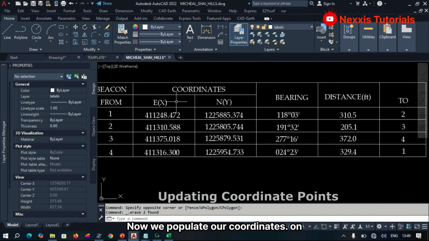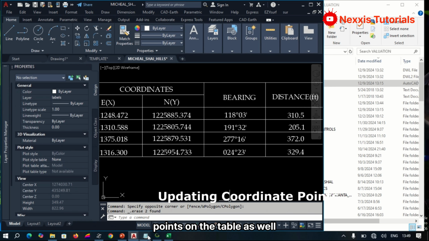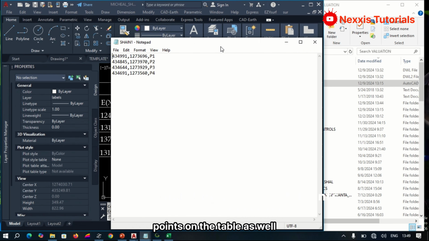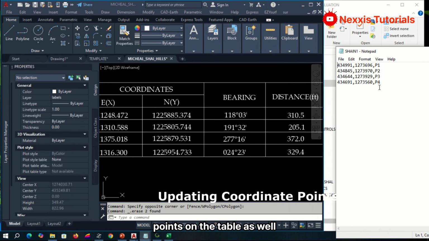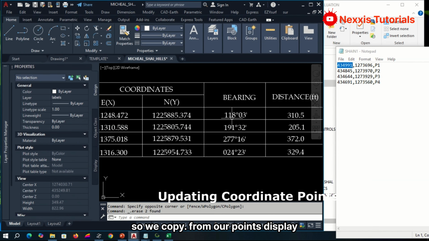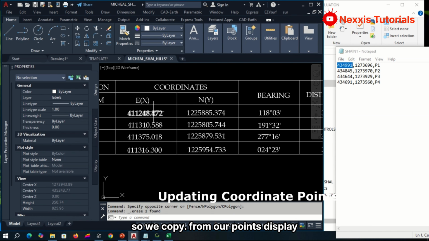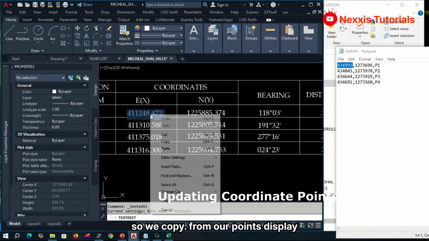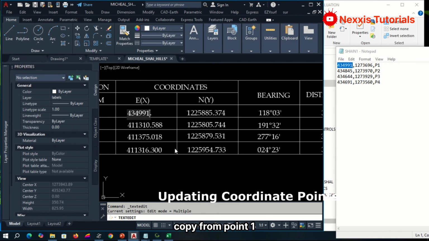Now, to populate our coordinate point on the table as well. So we copy from our point display. Copy from point 1.